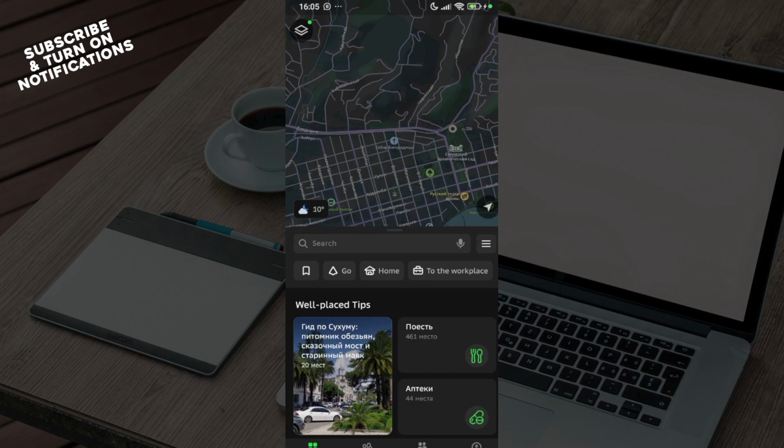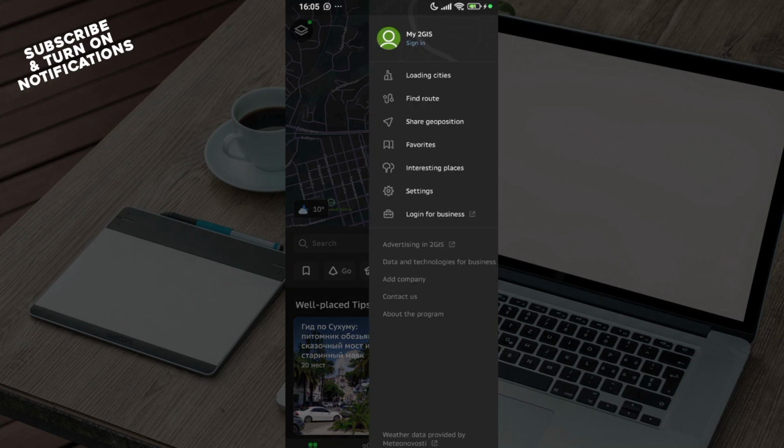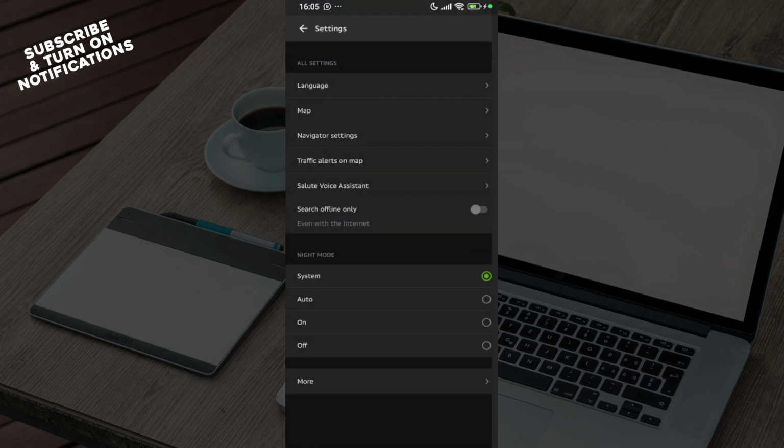So let's go. The first step is to log in to your 2GIS account, and then once you've done that, in the mini box displayed where you can see go home to the workplace, move to the right side and click on the 3 horizontal lines that you can see there. Then in the box displayed, select settings, which is found under interesting places.